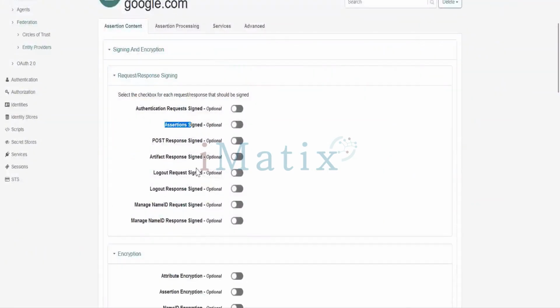These are optional, right? It's not mandatory, but if you need these services, you just need to enable this one. It will work. The post response, after the signature, then you need to sign it, right? Artifact response will be the user details and everything. Logout requests and name ID, I'll discuss them. Name ID is an important concept in SAML.